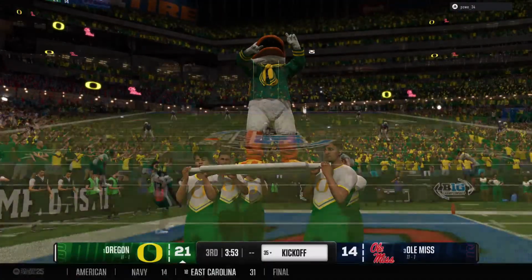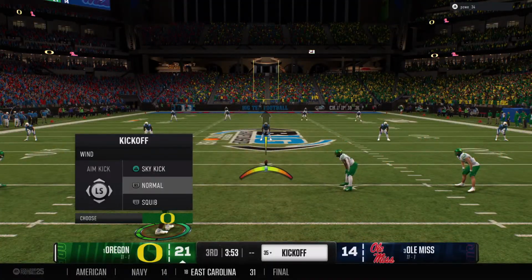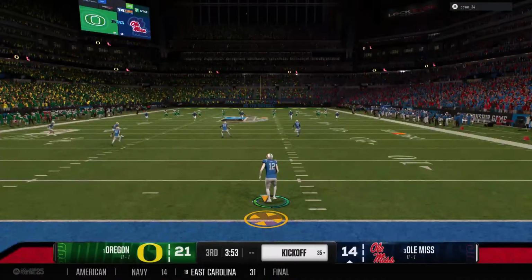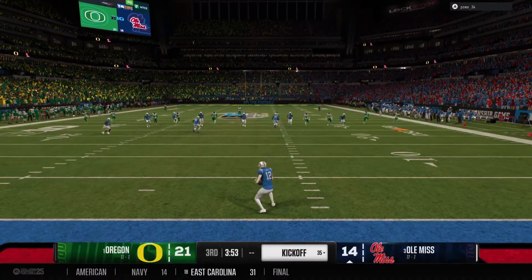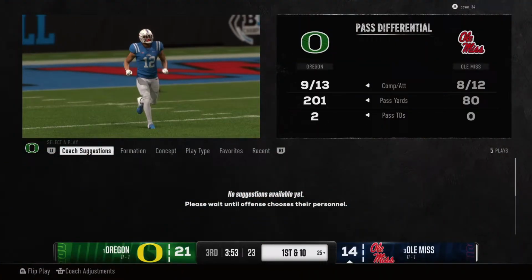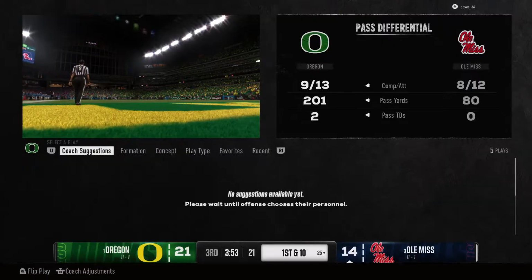Entering the play call, extra point, the lead is 21-14. Special teams, you have 7 options. Here's the kickoff team now, set to boot this one away. And the fair catch is signaled for and taken. Play call, coach suggestions. There are 6 categories.